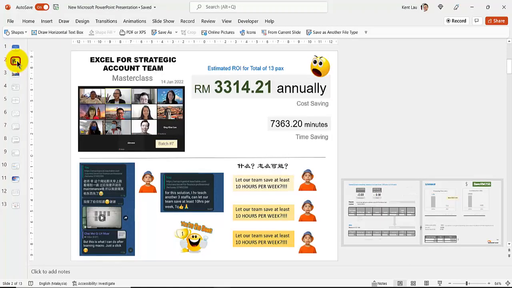My students achieve this result, saving 3,314 annually, 7,363 minutes of time saving. And not only that, one of the students is able to use the newly acquired knowledge to help her team save 10 hours per week. And she in turn taught the other three staff. And that is a grouping of 30 hours combining their strength.